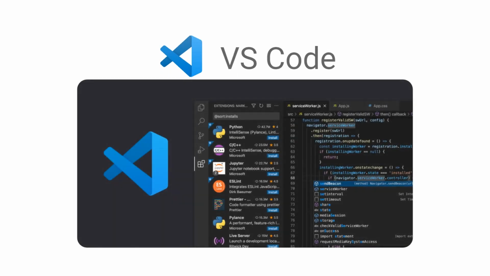So for the code editor, I'll be using VS Code. And to ensure that the development process is smooth, I'll be adding a bunch of extensions. So the first extension I'll be adding is the C# extension, and it provides things like debugging, IntelliSense, etc.